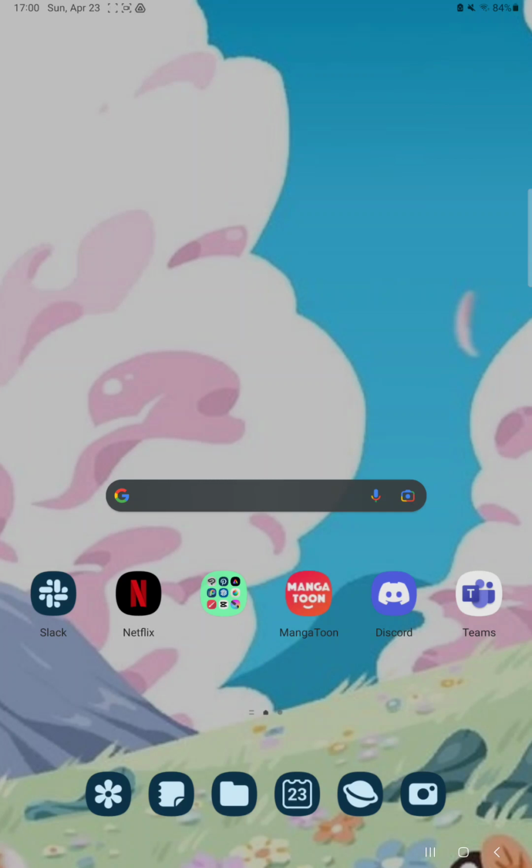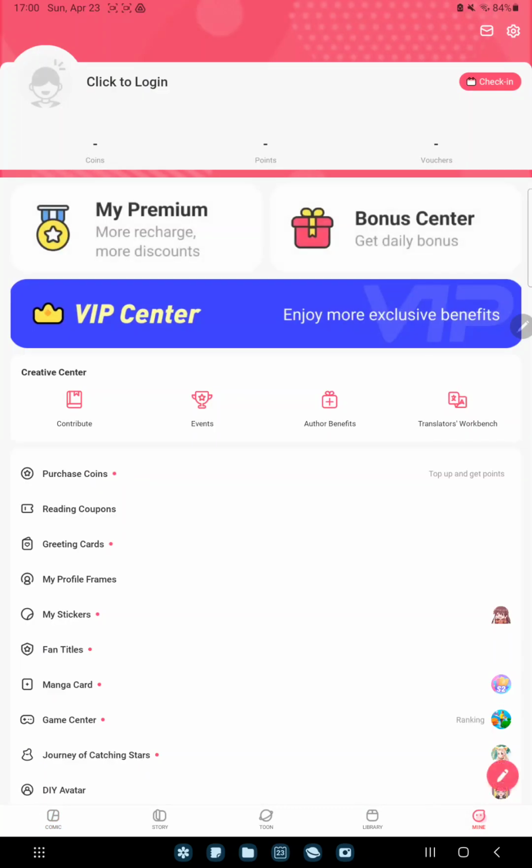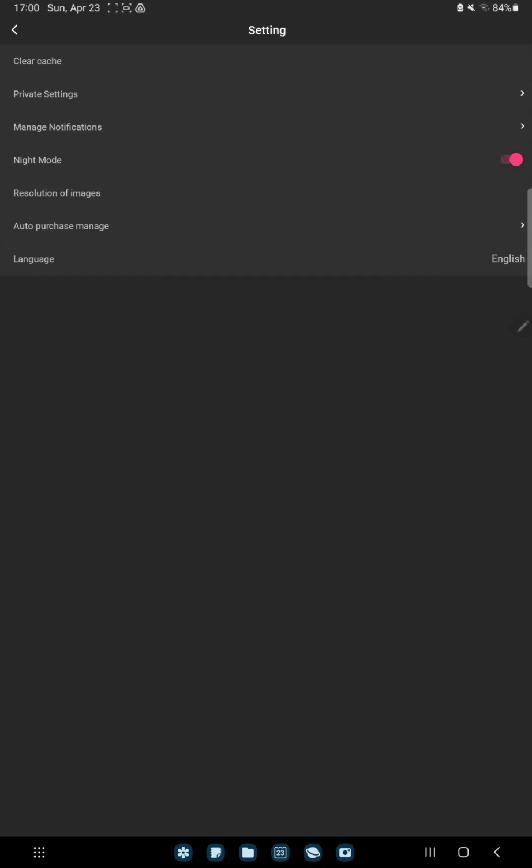First of all, open the application on your device. Go to the Mine section at the lower right corner of the screen, and here go to the settings icon on the upper right corner of the screen, and here you can find the night mode option and just tap to the next white circle and the night mode is enabled.